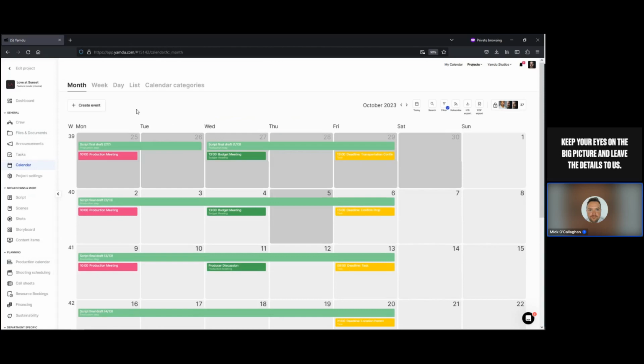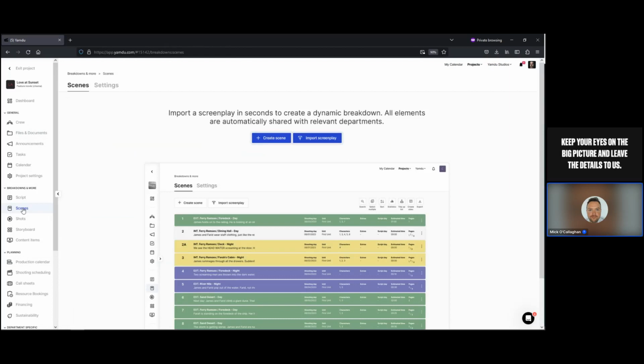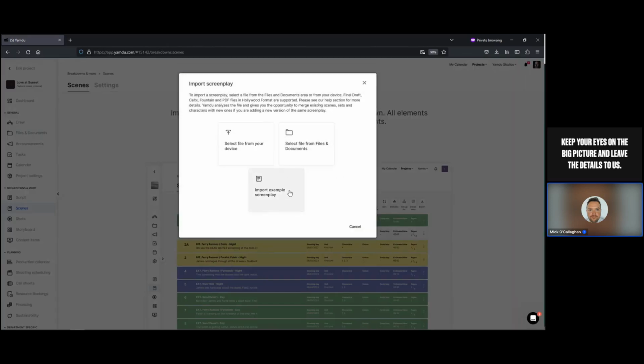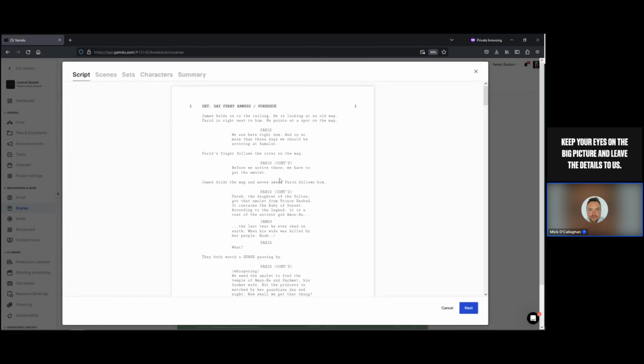So let's focus now on something that's, of course, quite important, the content that you work with. We talked about different workflows. So in Yamdu, you can work with scenes, you can work with shots, you can work with content items. But let's say you're working with a screenplay. You can create it directly in Yamdu, or you can simply import it. So you can import it from Final Draft, from Celtx, even a PDF file if it's in the right format. When you do that, Yamdu can read the information. It can put everything together for you.